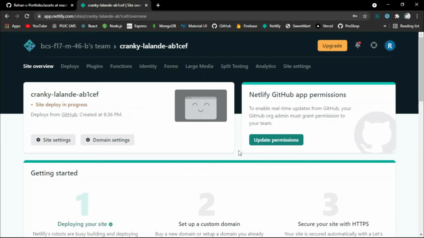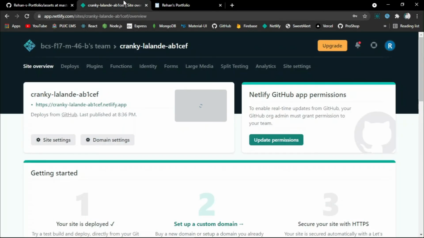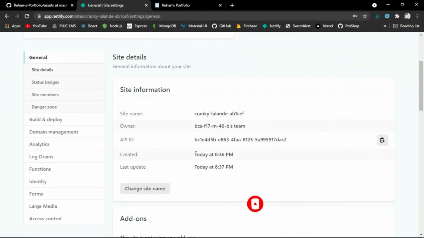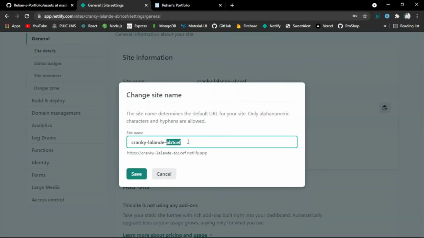Within no time your site will be deployed and hosted on Netlify, and it will give you a random default domain name for the site. Just click over there and you will see the site is hosted, and the site is hosted over HTTPS. And now you can also customize the domain name of your site. Just go to the Netlify dashboard again and click on site settings. After that, after scrolling down, just click on change site name, and now you can also change the site name of your website.